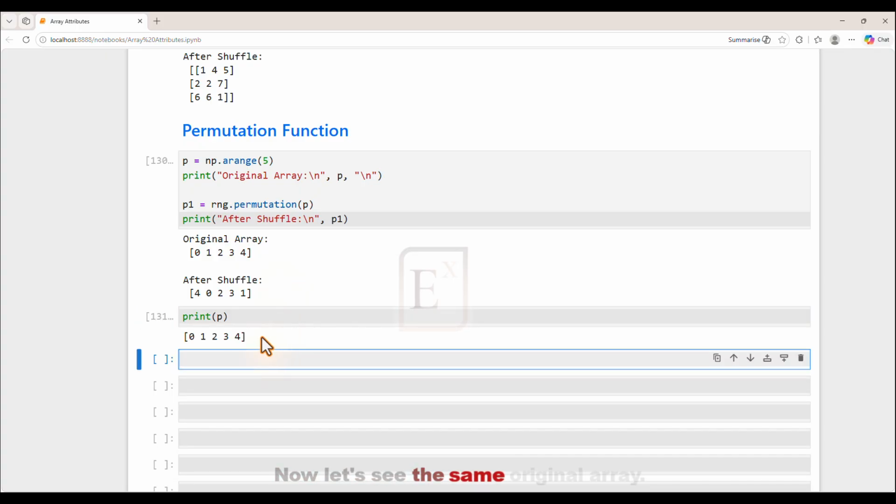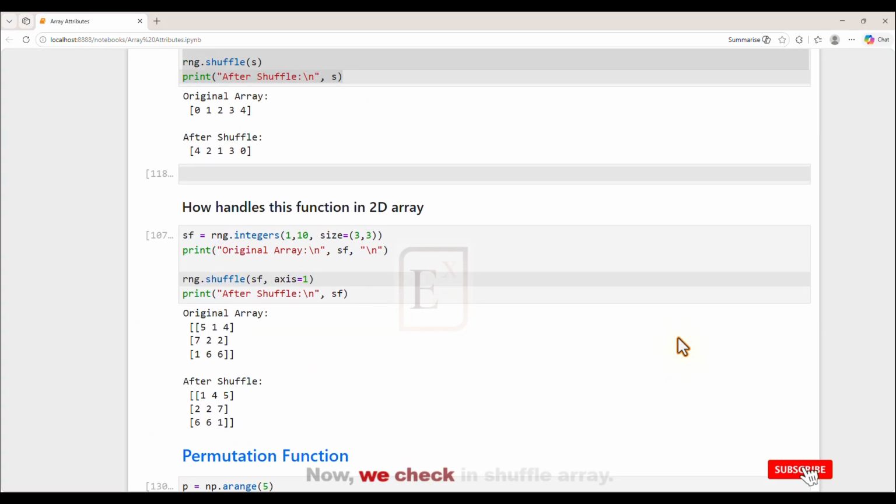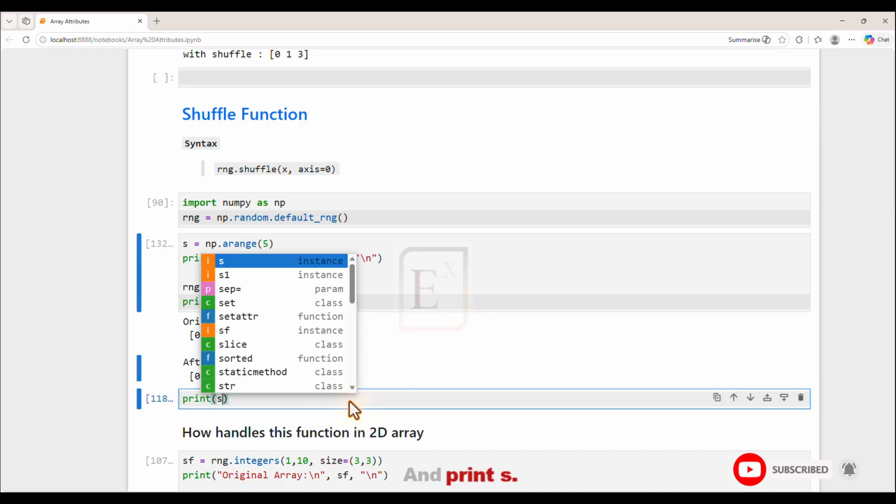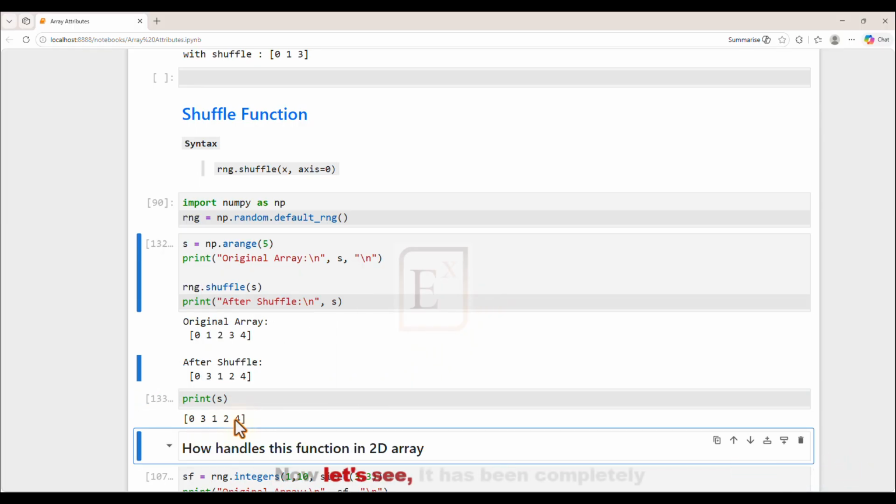Now let's see, it's the same original array. Now we check the shuffle array, rerun and print it. Now let's see, it has completely changed the original data.